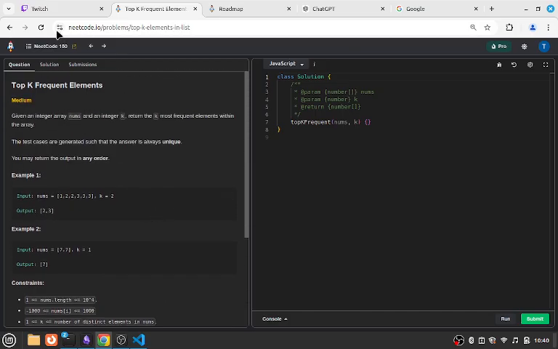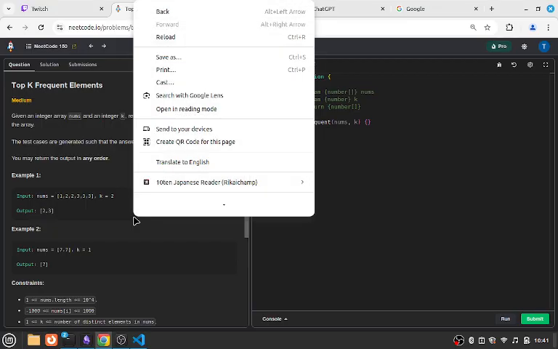So again, I mean, this is the arrays and hashing section, so we're going to be looping over an array and storing the results in a hash map in order to track what we need to.